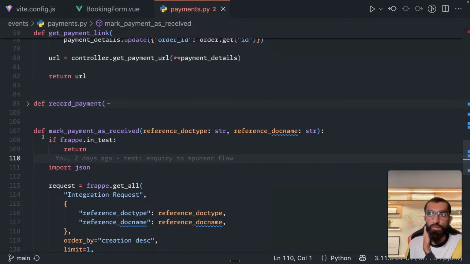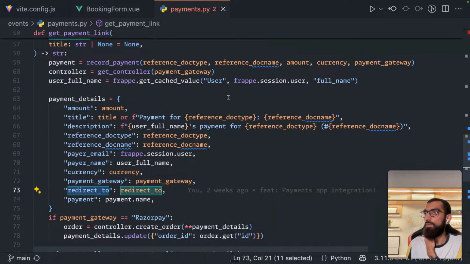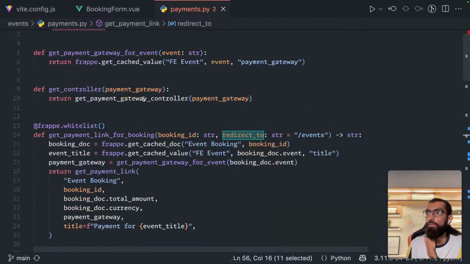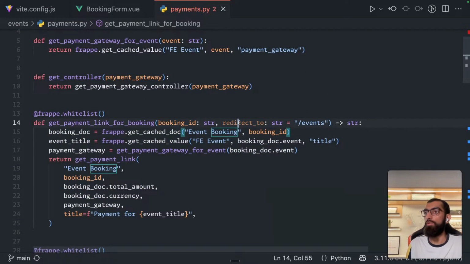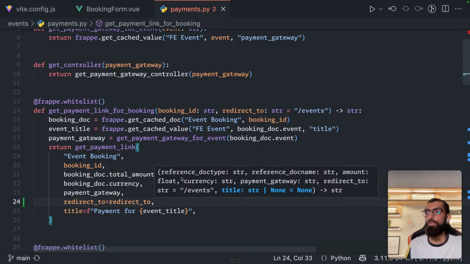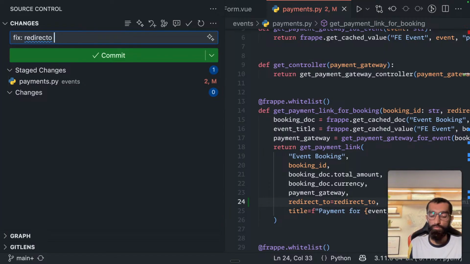Somewhere something is not right. Redirect to is coming from redirect to. Get payment link for booking. Redirect to is unused. See, redirect to is redirect to. This was the issue. When we were refactoring, this is the regression. Fix redirect to, pass on redirect to.